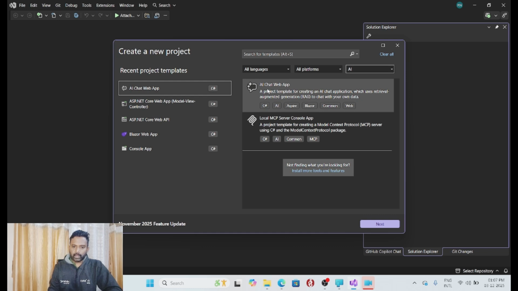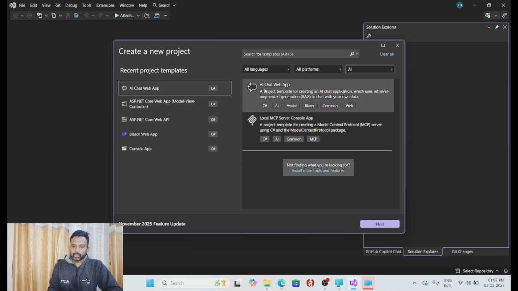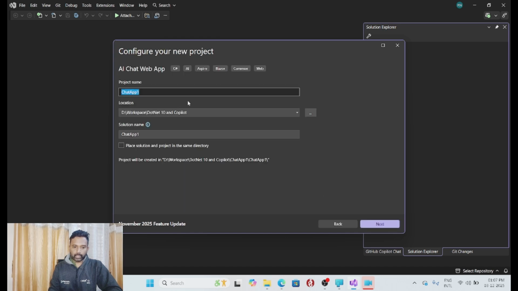One is AI chatbot web and the other is local MCP. I'm going to talk about the local MCP server in upcoming videos, but today let's concentrate only on the AI chatbot web app. So I'm going to select that template and we'll go to the next screen. We'll give some good name here. I'm going to name it Instant AI Chatbot.